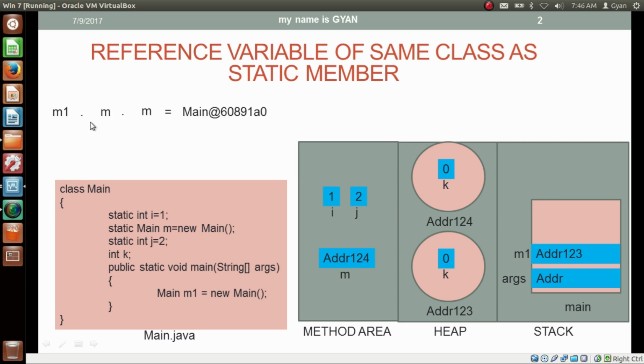If we try to print m1.m.m, then first just focus on m1.m. By writing m1.m, actually we are trying to access the static variable m of the class main by using the reference variable m1. And then by using the reference variable m, we want to access the static variable m, which is the same variable. So by writing m1.m.m, we end up accessing this variable only. So by writing m1.m.m, we print the hash code of an object whose address is stored into the reference variable m, where the reference variable m itself is a static variable.